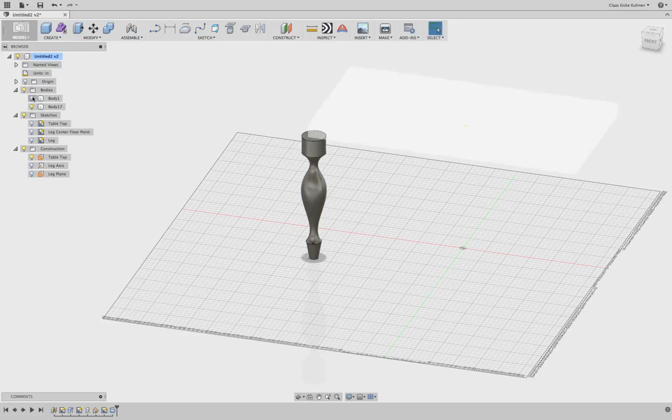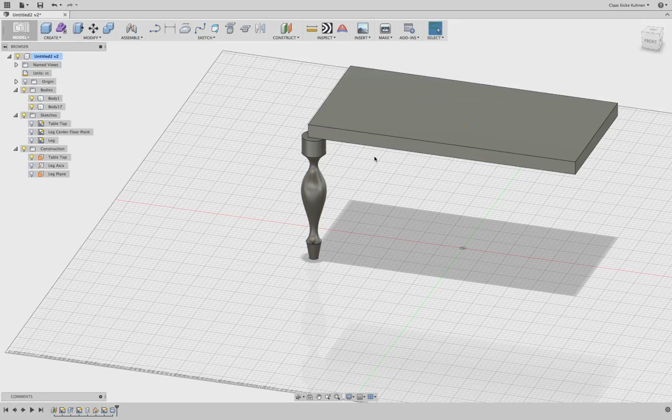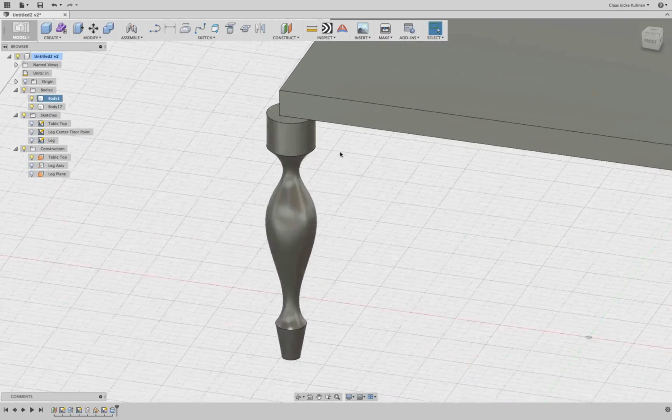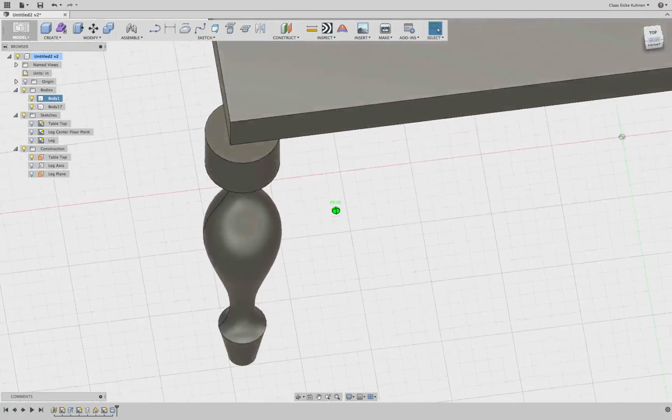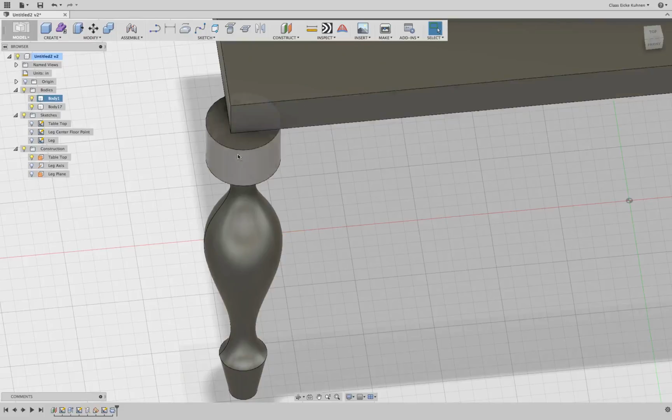Okay, and let's take a look at our tabletop. So there already we see problem number 1, the top is way too big, and secondly, it's roundish, but it has to have a flat transition. So how could I maybe figure out to align these two parts?